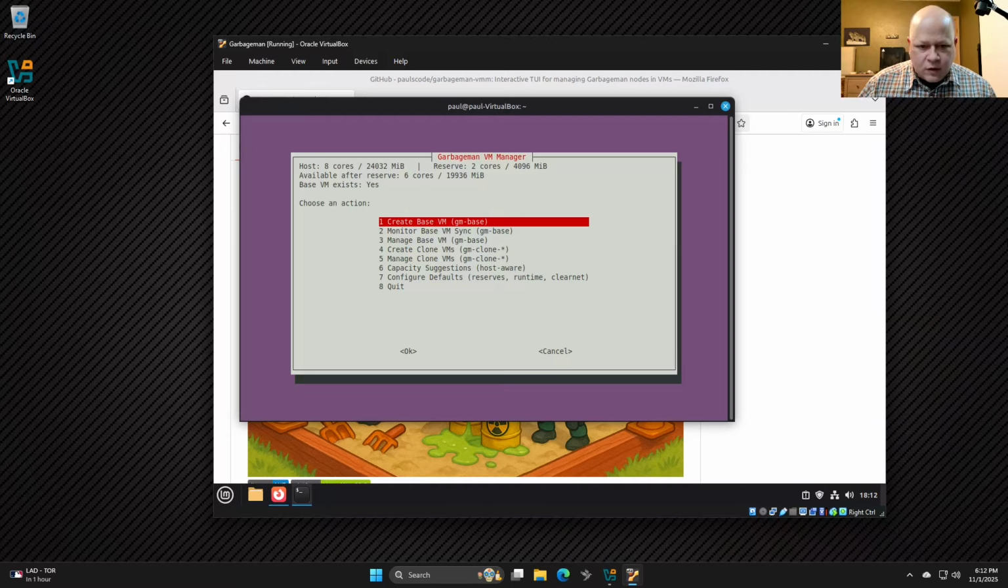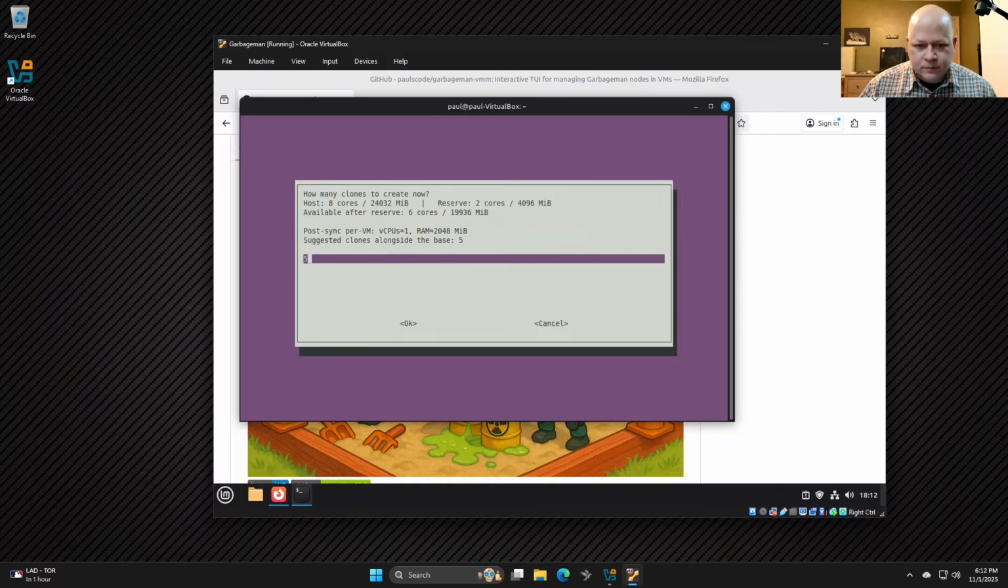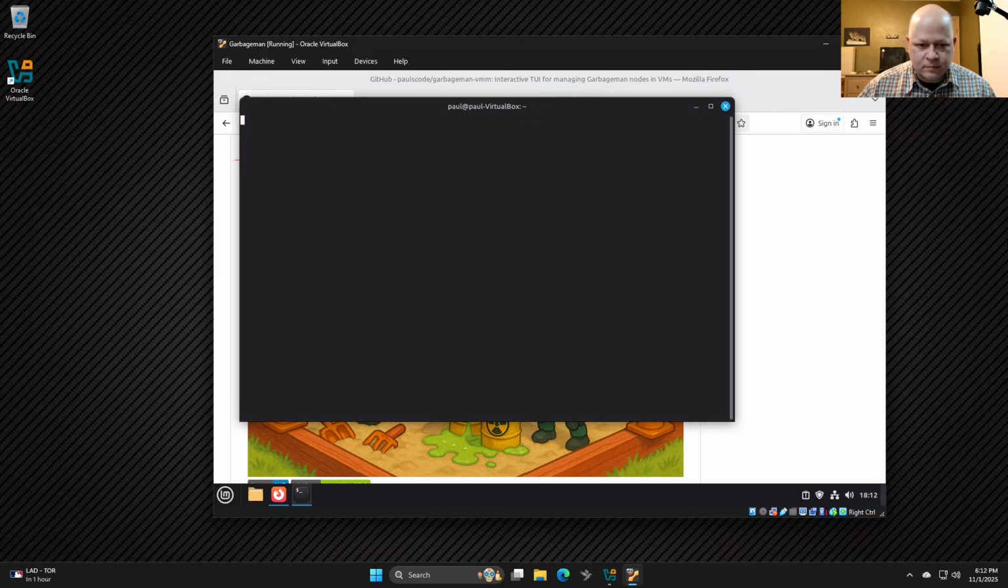Okay, so now we can move on to creating some clones. So for that, we're going to go to option 4, create clone VMs. And the VM Manager will look at the resources that you've given it in the sandbox, and it'll determine how many clones it thinks it can make. And you can usually go with whatever suggestion it comes up with. In this case, it's suggesting that I make 5 clones, so I'm going to go ahead and press enter and let it make those clones.